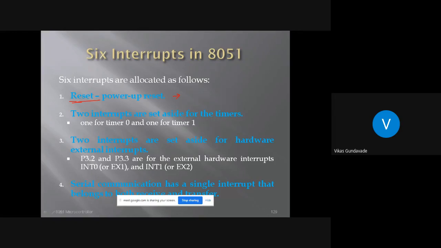After that, there are 2 interrupts from the timers, that is timer 0 and timer 1. One is the timer 0 interrupt and another one is the timer 1 interrupt. These are internal interrupts, which are generated from the module or the inbuilt peripherals of that particular microcontroller. We have seen the function of the timer 0 and timer 1 interrupts in timer programming also.